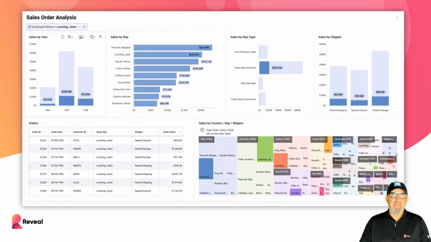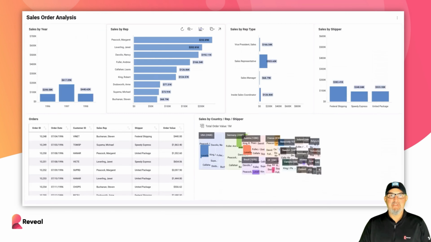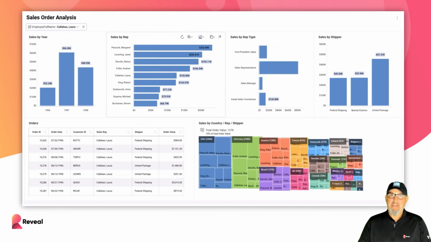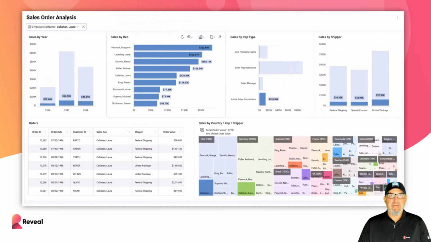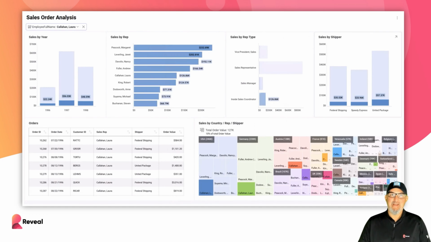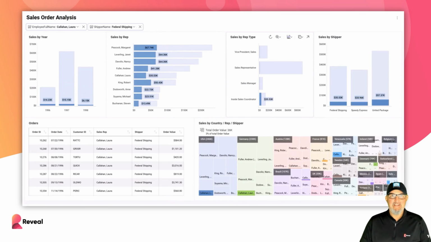You'll also note that the filter now shows up across the top in the filter bar, and it has a blue border. So if I collapse this filter, I'm back to my normal screen. If I want to filter, for example, by Laura Callahan, that filter now shows up. You can see that my grid, my tree map, my components have changed. Now let's add federal shipping to that filter. So I'll select federal shipping. Now my dashboard is filtered by Laura Callahan and federal shipping. So you can have as many filters as you want. As we move forward with this beta feature, you'll also see multi-select filtering on a single visualization.